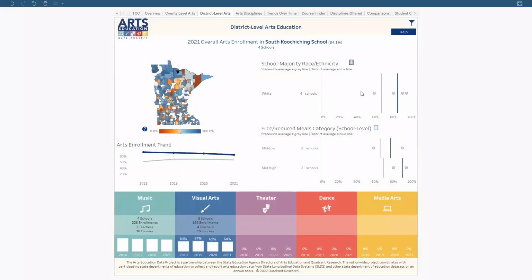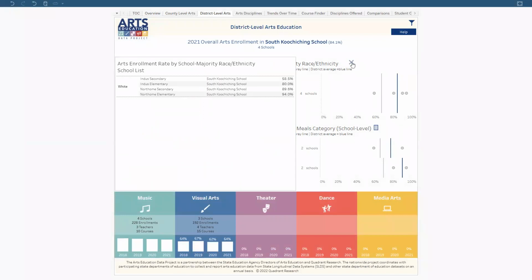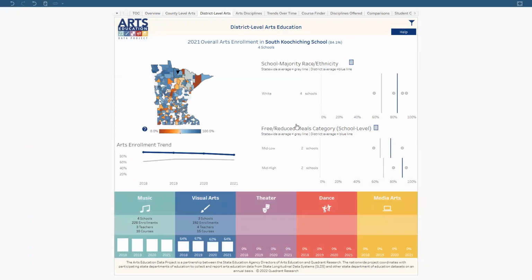And you also might notice a new icon that we haven't seen before, this little blue checklist. If I click on that, it will open up an additional visualization, in this case, a list of the schools and their arts enrollment rate. There's a similar list for the free and reduced meals as well.